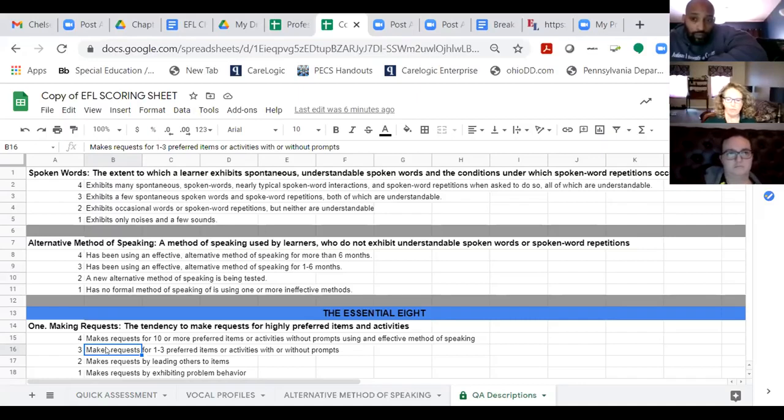So that actually is important for you guys to note, that it can be with or without prompts. If your learner is using a picture exchange communication system and you have to gesture, and then they hand the icon over to you, it still counts. If you say candy to them and they say candy and then you give them a piece of candy, it still counts. It can be with or without prompts.